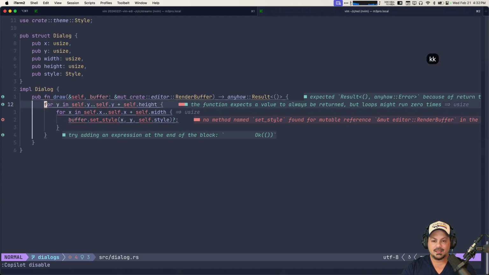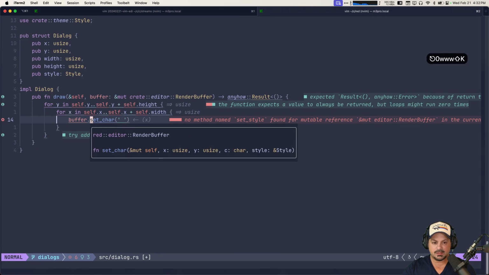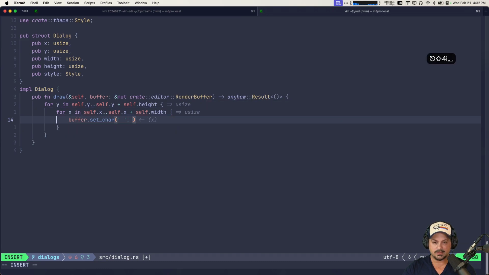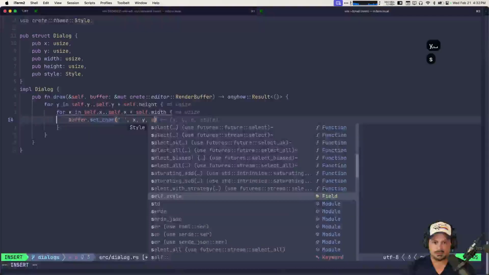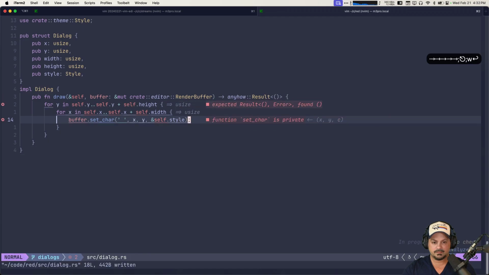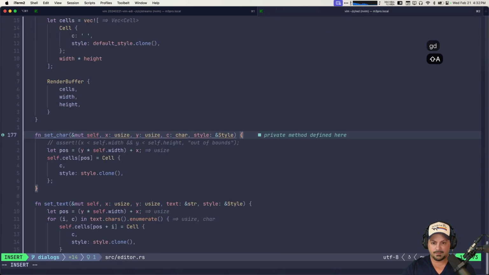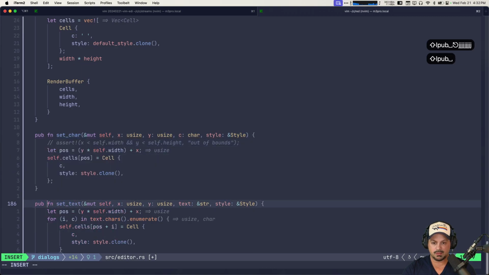Let's see. So for self Y plus height, and for, yes, but it's not buffer set style. It's buffer.set char, and we're gonna do like this. And then I think we also have the style and the XY. Perfect. So we're gonna do X, Y, and style like this, I think. Self.style. Oh, set char is private. Let's fix that. So this is gonna be public, and set text also needs to be public, like that. Good.